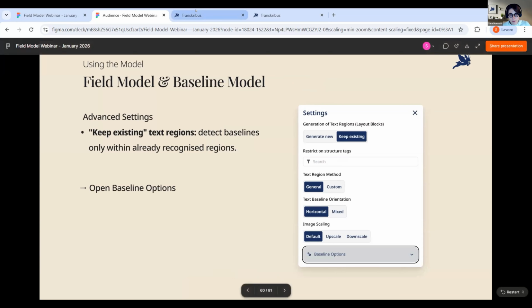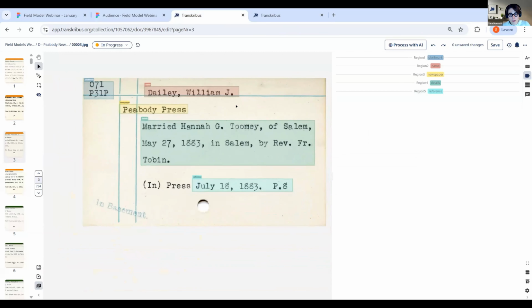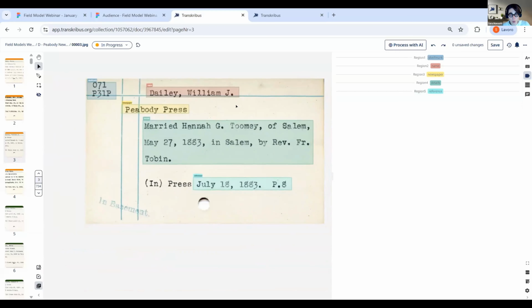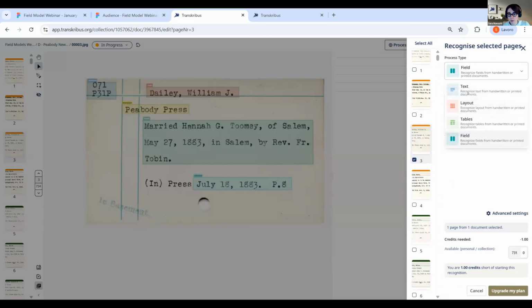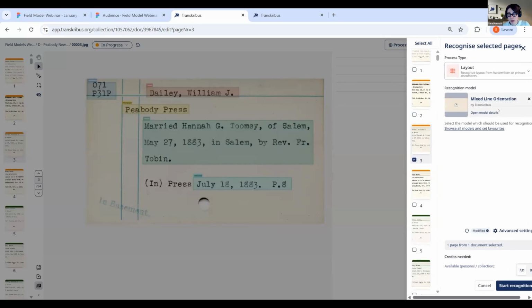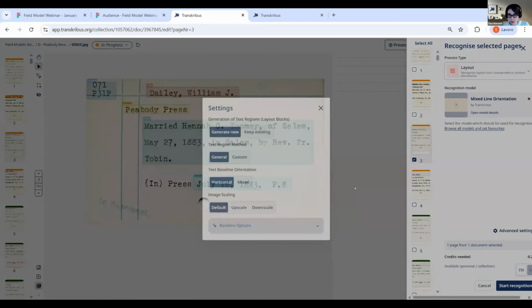And then the next step, and we can look at it here, we have our regions, and now we want to find the lines inside those regions. The next step is to run the layout recognition and select one of our public models. The best ones are mixed line orientation, universal lines, or horizontal line orientation. And here, remember to modify the advanced settings.